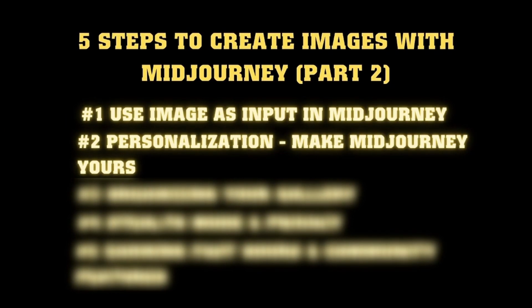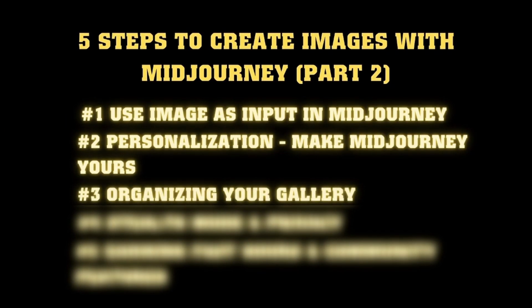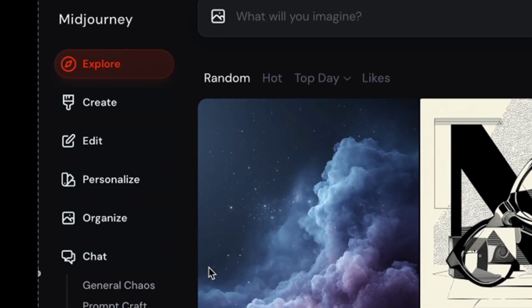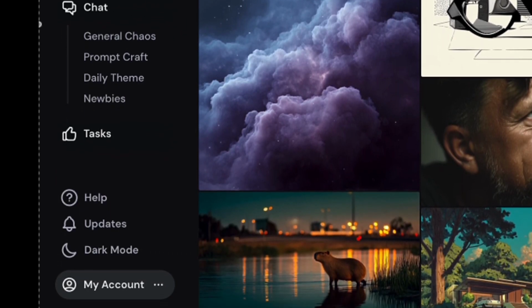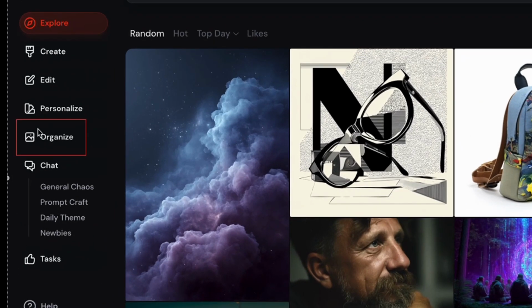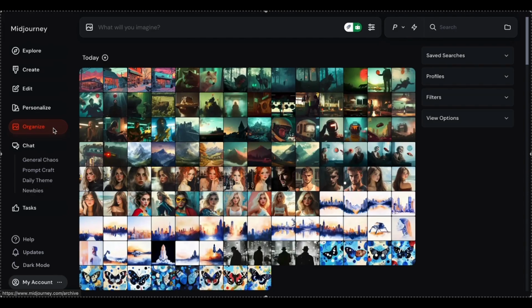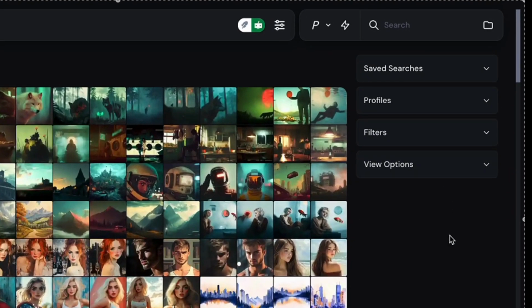As you start creating more and more images, and trust me, it gets addictive fast, staying organized becomes essential. Fortunately, Midjourney has several powerful tools to help you manage your growing collection. You can see an Organize tab on the left sidebar. This is your command center for managing all your creations. First, let's look at some basic view settings. Over here on the right side, check out these view options.